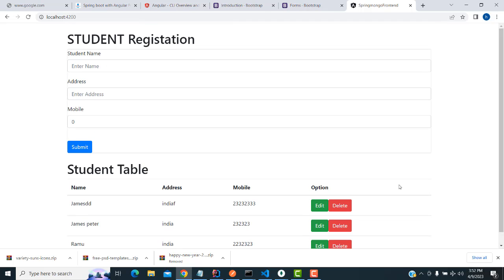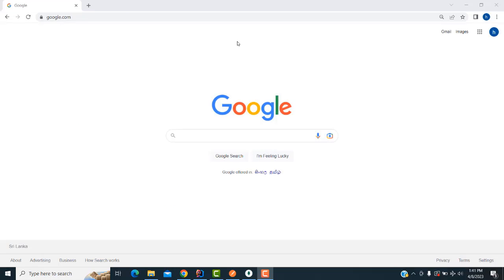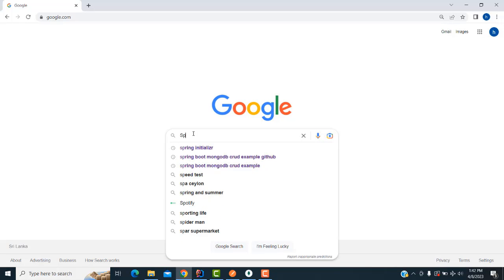I'm going to start the project step by step: Spring Boot as the backend, Angular as the front end, MongoDB as the database. Let me show how to do this step by step using full stack development. Now I'm going to create the new project. So you have to type on Google Spring Initializr.